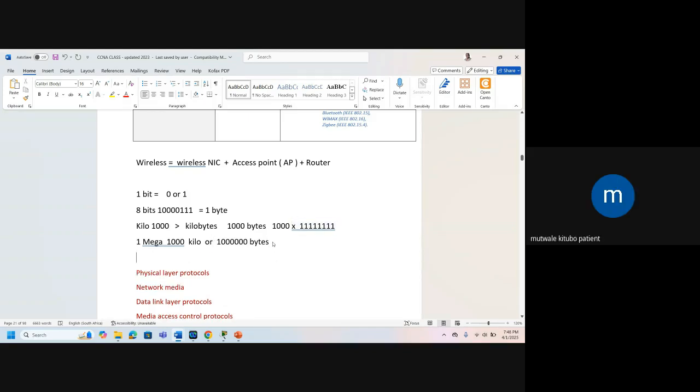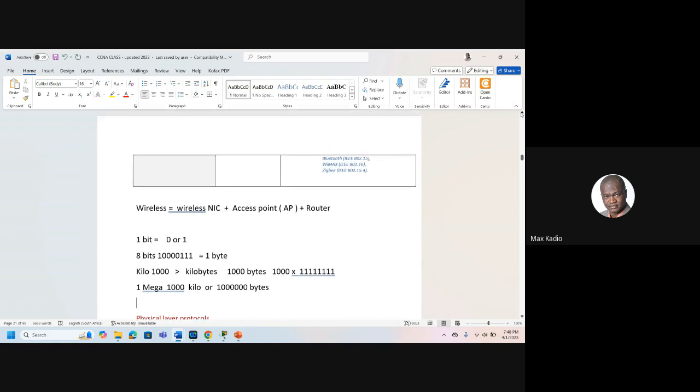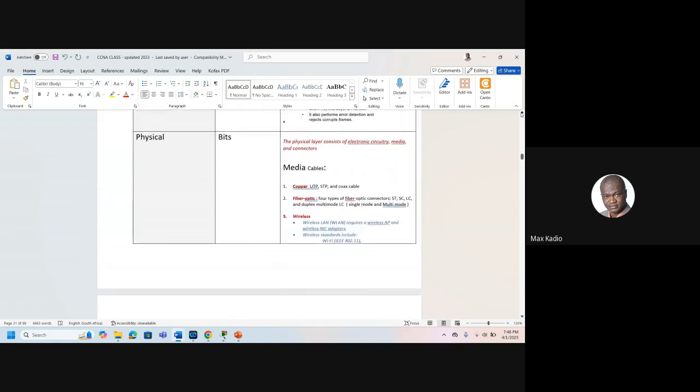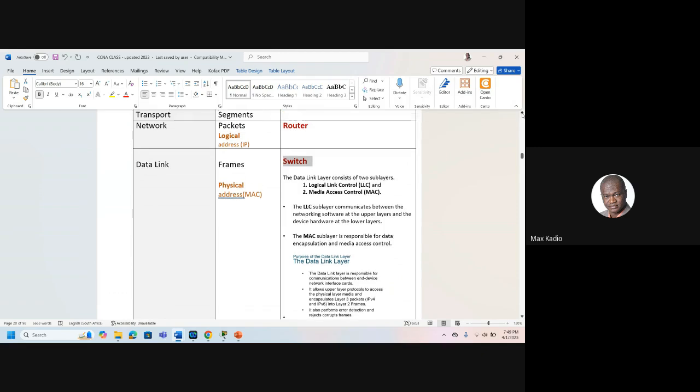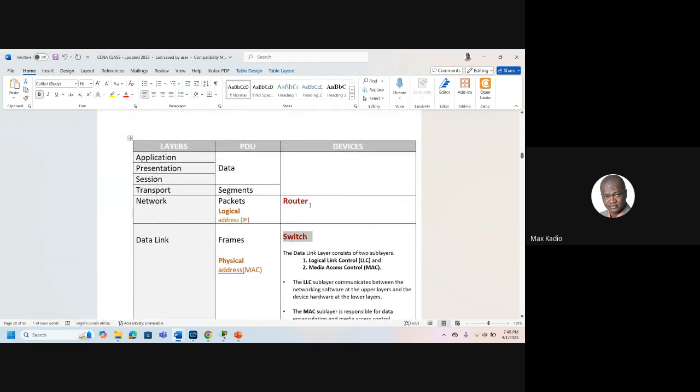Okay, thank you very much, guys. Next time, on Thursday, we'll study the physical layer and the data link layer. We'll study the switch. Then the following week, we'll do layer 3 again. What is the router? What can we do with it? Because without all of this, there is no internet.